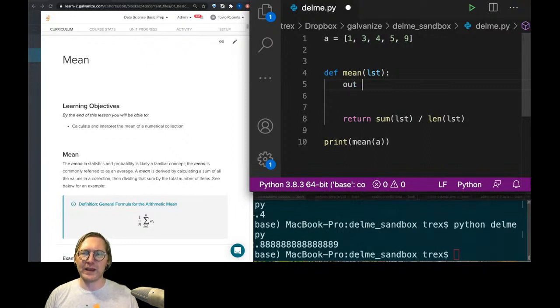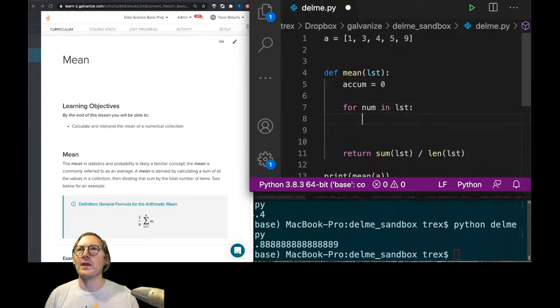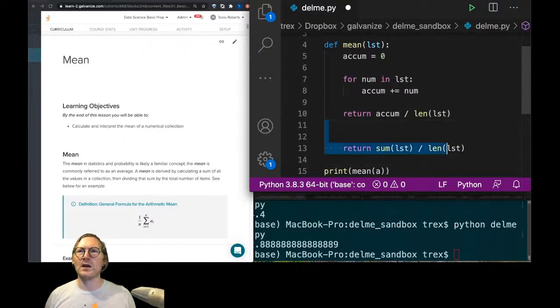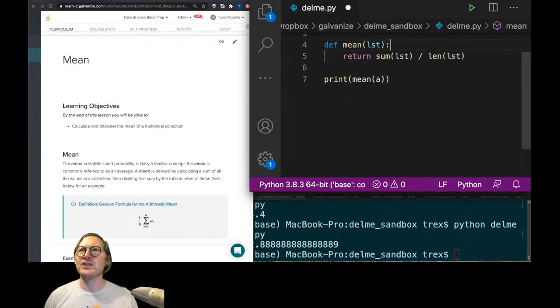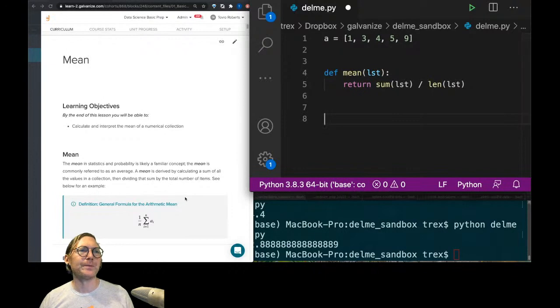If we want to do that, I'll just call it accumulator. Set it to 0, and I'll say for num in list, the accumulator is going to be incremented by the num, and then we're just going to return the accumulator divided by the length of the list. This will do the exact same thing. Logically it's doing it differently, but it gets us to the same exact number. In general, this is how you want to do this, because these built-in functions will be faster, a little bit better, less code, a little bit cleaner.